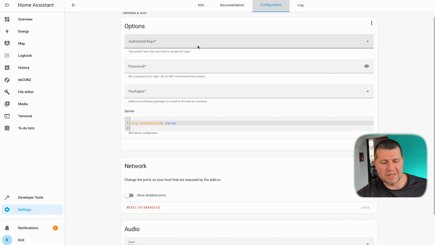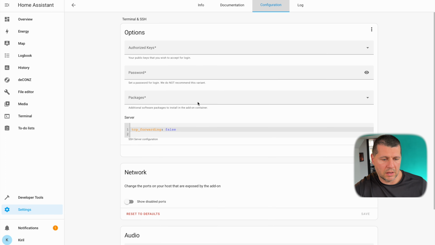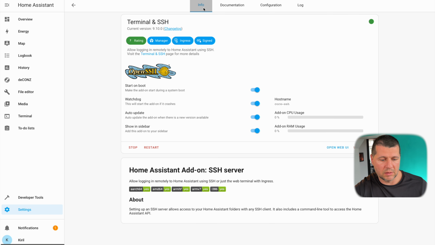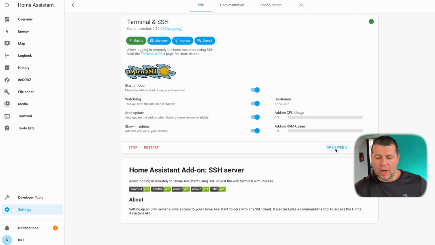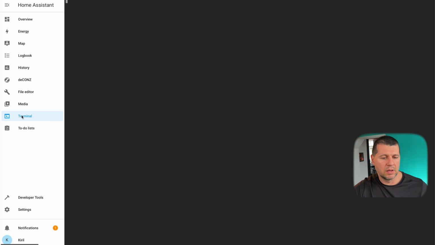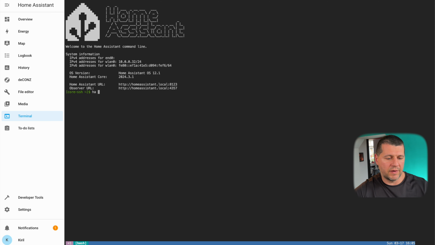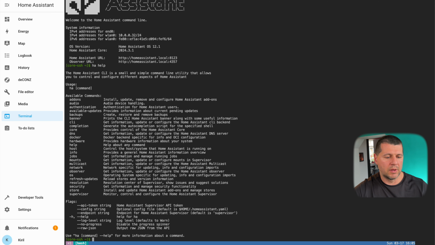I can authorize keys and I can set a password. This will enable remote access. I can click on Open Web UI or I can click on Terminal. It's the same. That's because I enabled this Show in Sidebar option. And if I click on it, I will access this add-on. And if I type HA help, I'll see the available commands that are supported by this add-on.